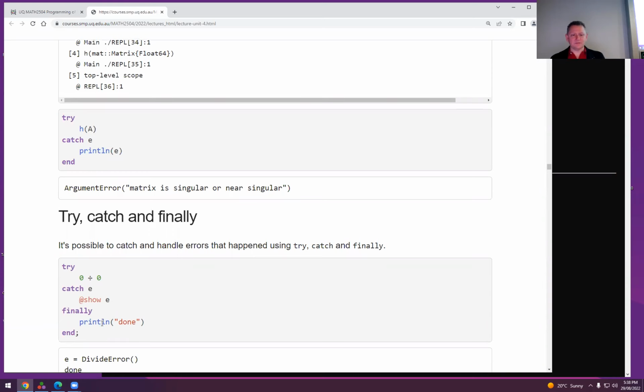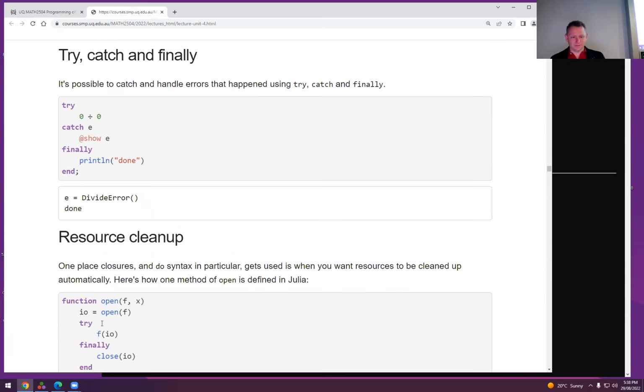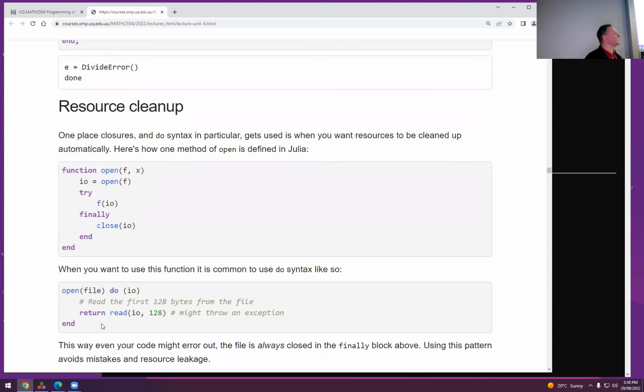Now, what is finally useful for? It's actually really useful for resource cleanup. So let's say you're opening files and that uses resources on your system, and you might want to close the file so the file can be deleted or whatever. You often use this pattern, where you might try and open a file. If you can open it successfully, you try and do all your file operations in here, and then finally close it.